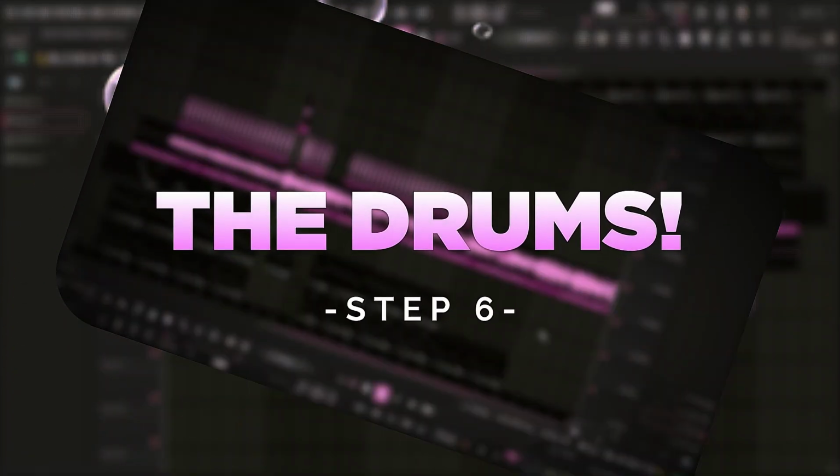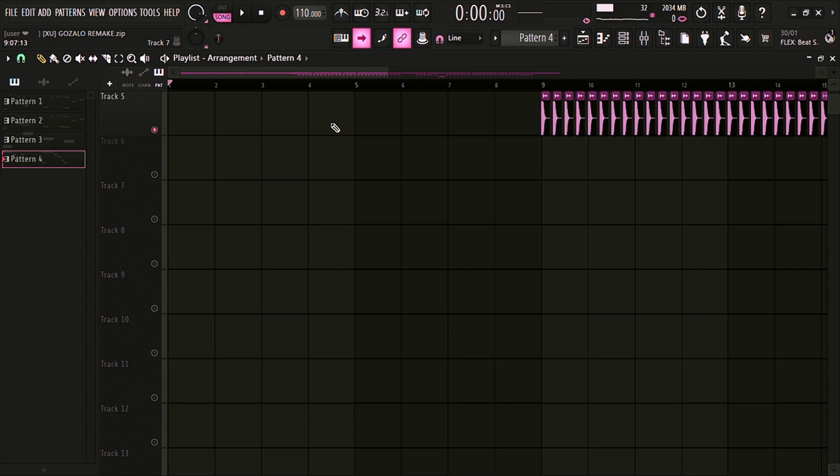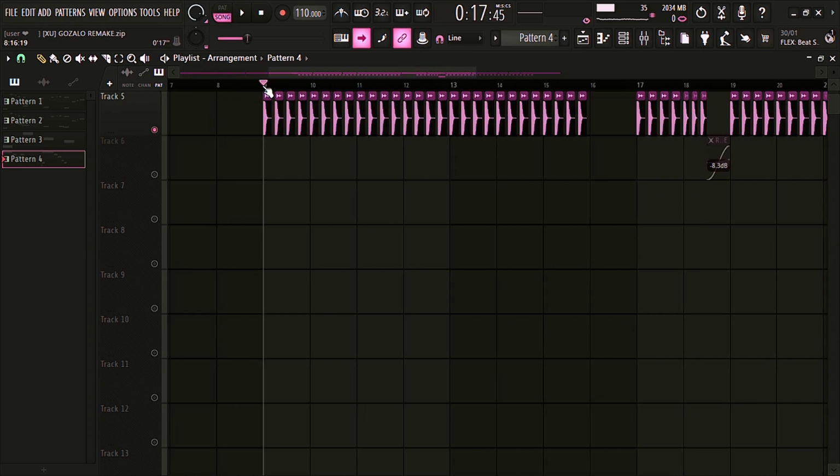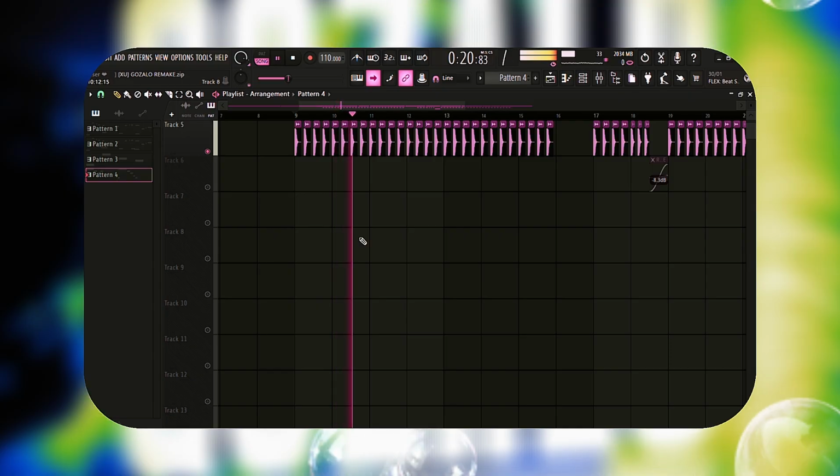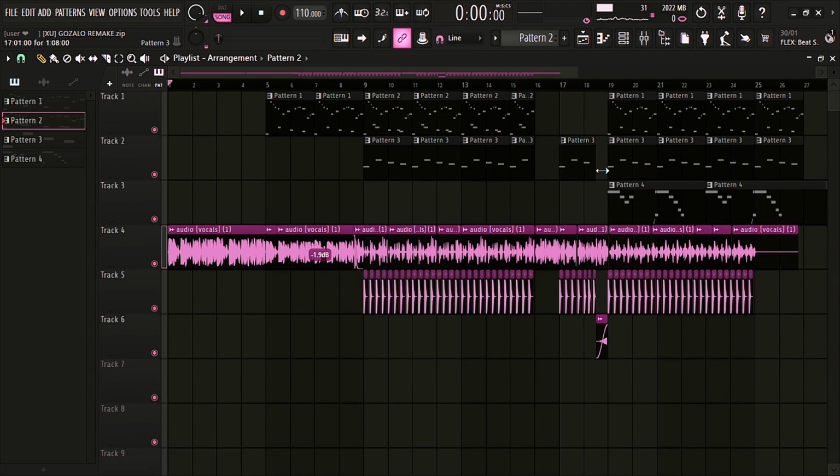Step 6. The drums. To wrap it all up, we just add a heavy kick and we are officially done. Yeah, it really is that simple.